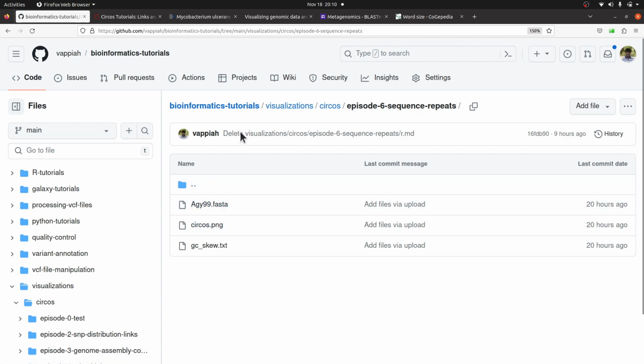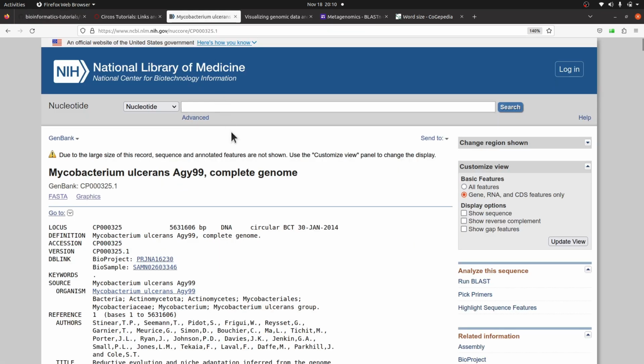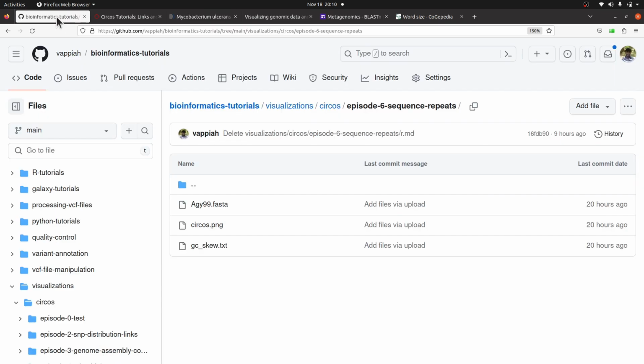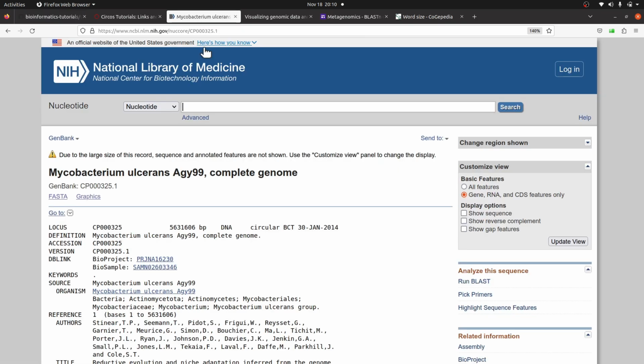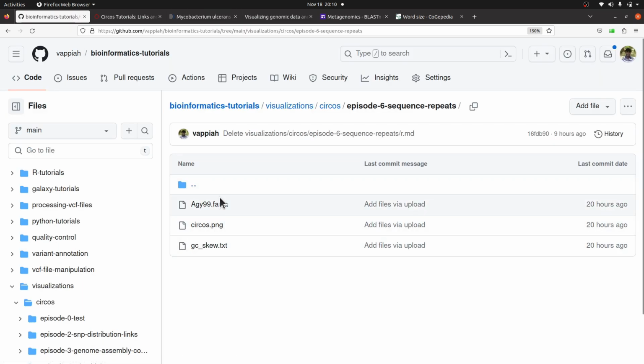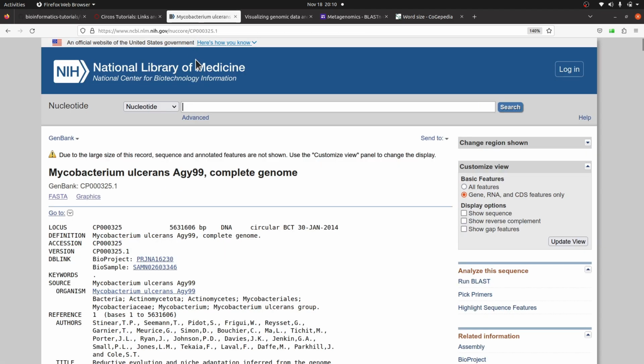The original data can be found on the NCBI database. This is the page, and I'll leave the link to this page in the description box. But I just made a copy here just in case you are unable to download from NCBI. So you can download from here, and you can also download from here. We are using the FASTA file. It's a single sequence, a whole genome sequence, by the way. The link to this page is in the description box, as well as this one. So you can use any of them to download the data.